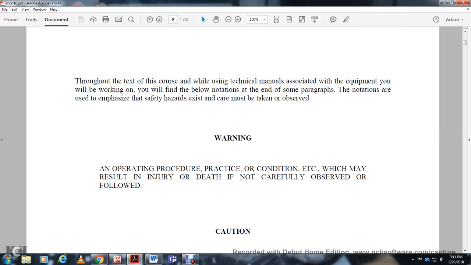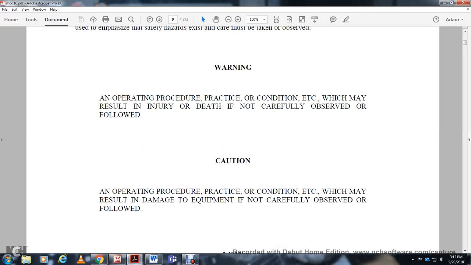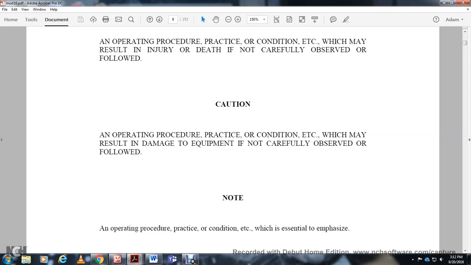Throughout this training course, while you are the technical manager associated with the equipment you will be working with, you will find notations at the end of paragraphs that emphasize the safety hazards existing, and care must be taken. Warning: an operating procedure or practice, or condition, which may result in injury or death if not carefully observed or followed. Caution: an operating procedure, practice, or condition, which may result in damage to the equipment if not carefully observed or followed. Note: an operating procedure, practice, or condition which is essential to emphasize.